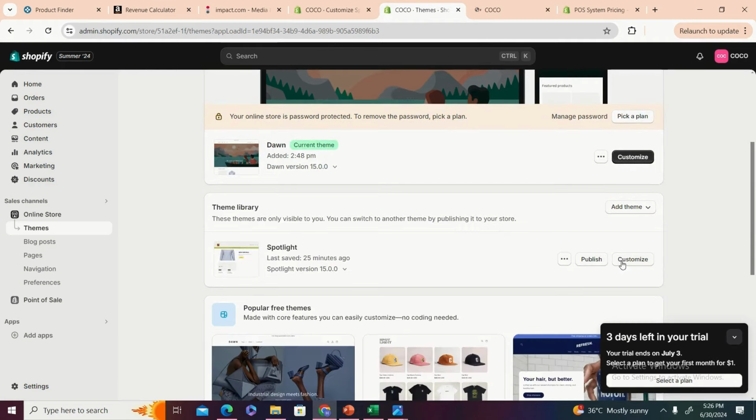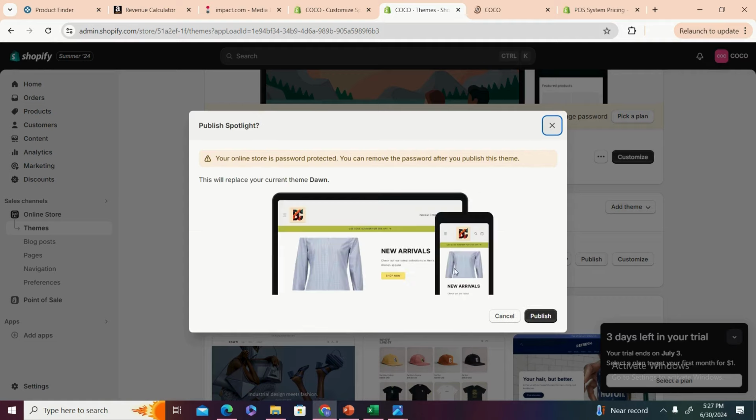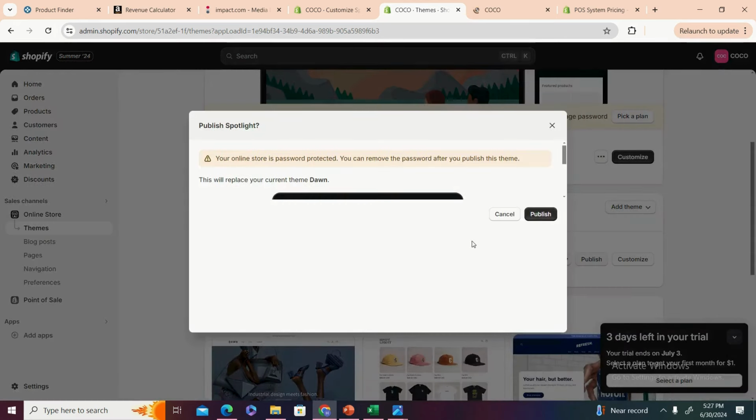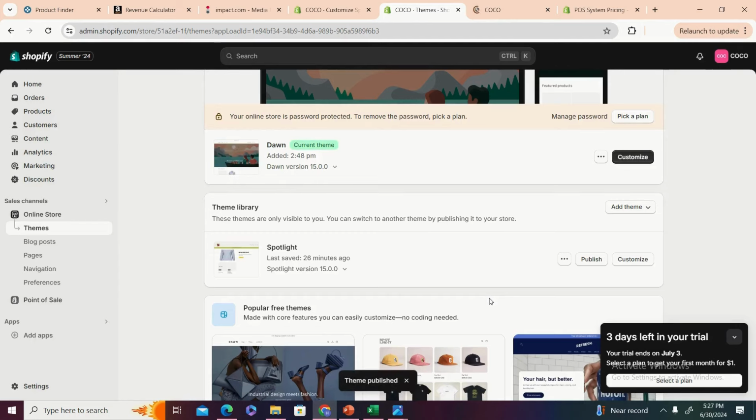Okay. Now, the thing is that this is a password protected theme. The reason is because I haven't really selected the plan right now. But of course, once you have selected the plan, this is how your store is going to show up. So you can see that this is how you can go about creating your store. And then you can click publish, and then it will publish a theme, right? Okay, so this is how the theme has been published.